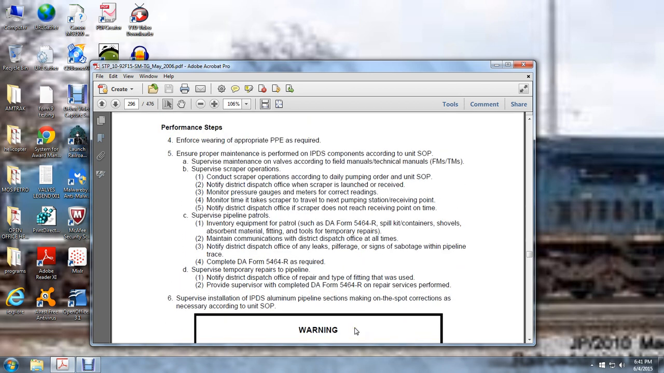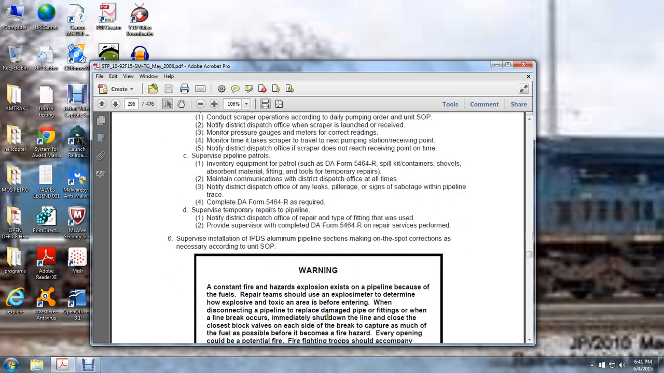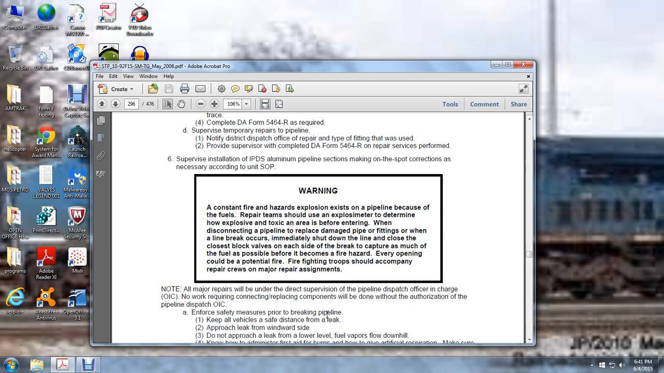Supervise installation of the inland petroleum distribution system aluminum pipeline sections, making on-the-spot corrections as necessary according to standard operating procedures. A constant fire and explosion hazard exists in the pipeline because of the fuel. Repair teams should use an explosimeter to determine how explosive or toxic an area is before entering, when disconnecting the pipeline to replace damaged pipes and fittings.